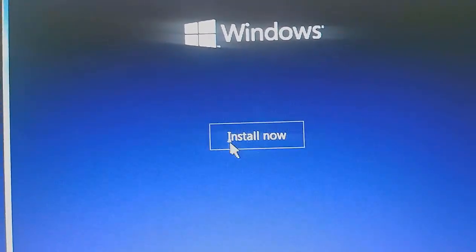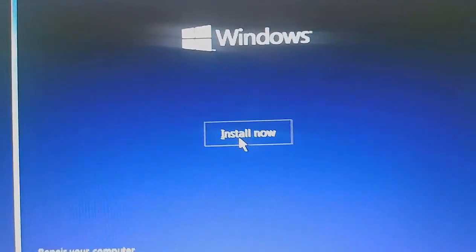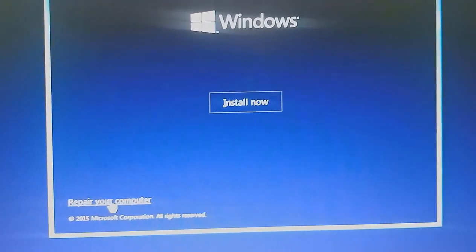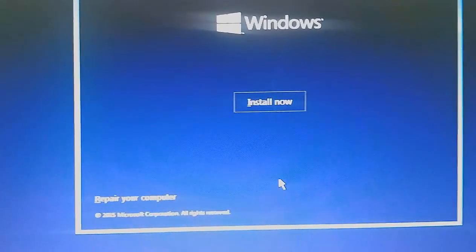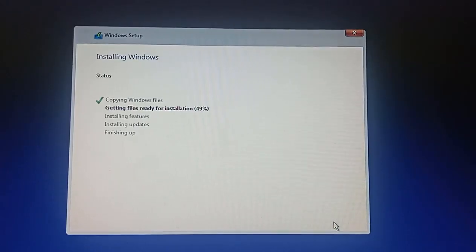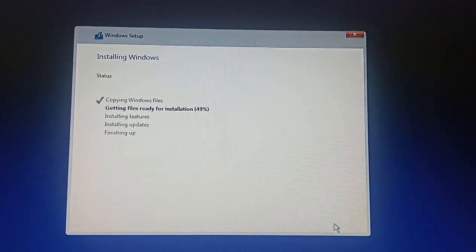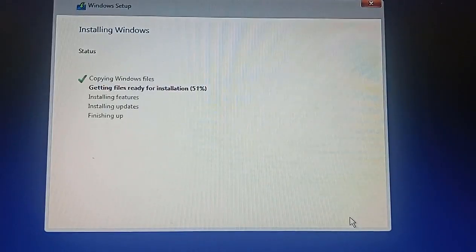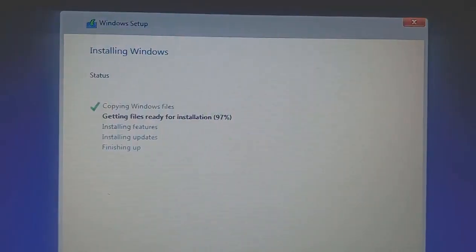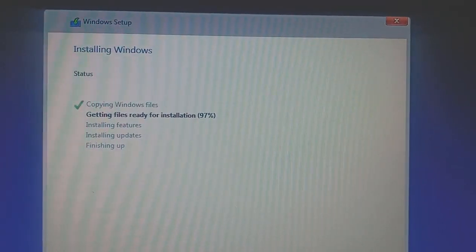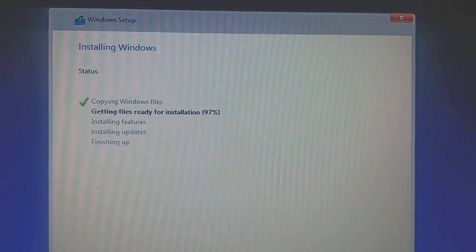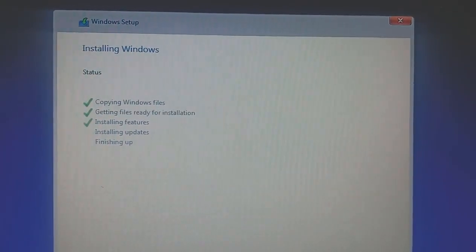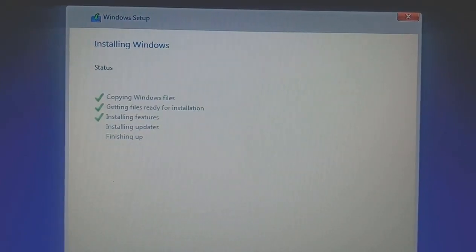Then here you have two options. One is the install now option and the other is repair your computer. If you have a minor problem, just click repair your computer, but if it's a major problem or you want to change the OS, just click the install button. Then it will show you like this. The copying will start. It's getting the files ready to install, and installing features and installing updates will all come up to 100%, and you can get a green color tick mark.